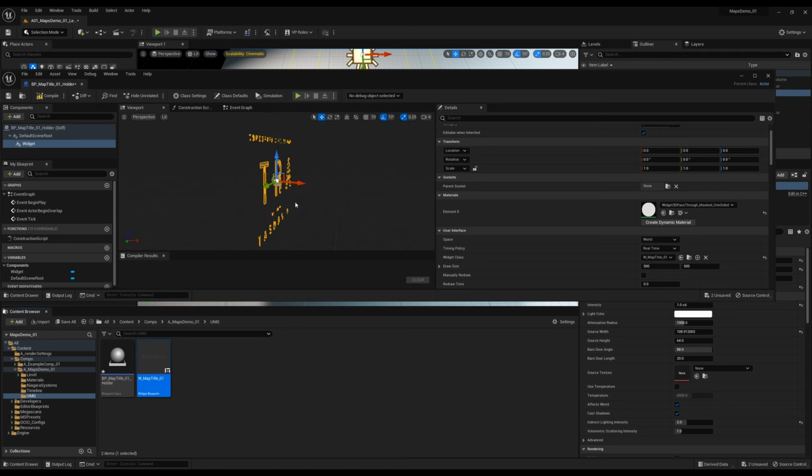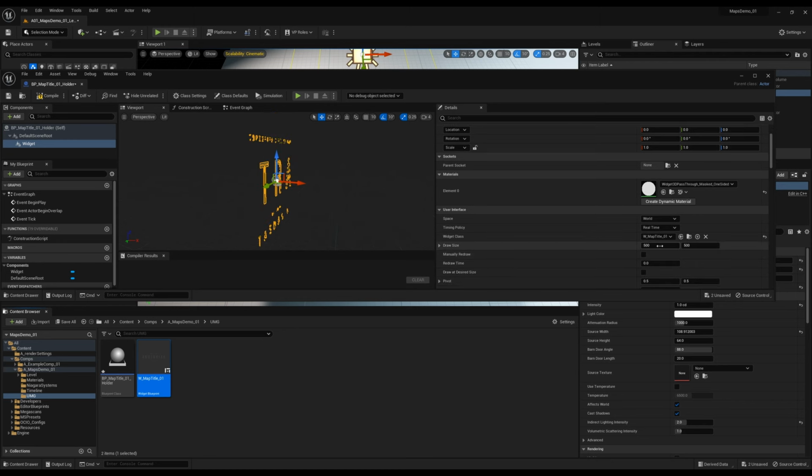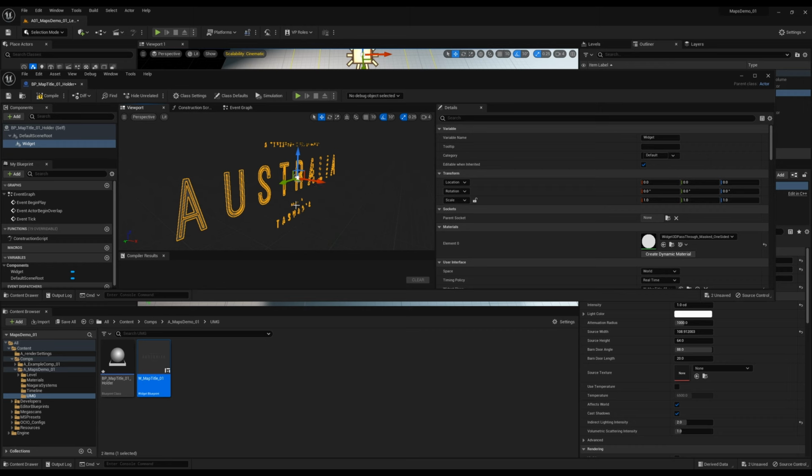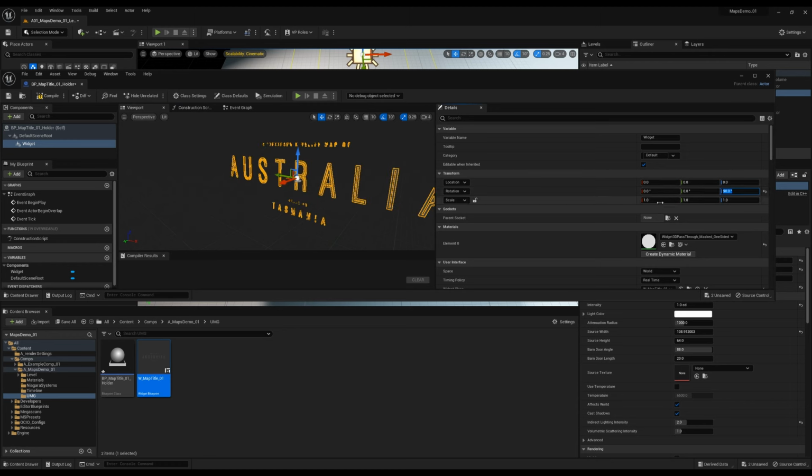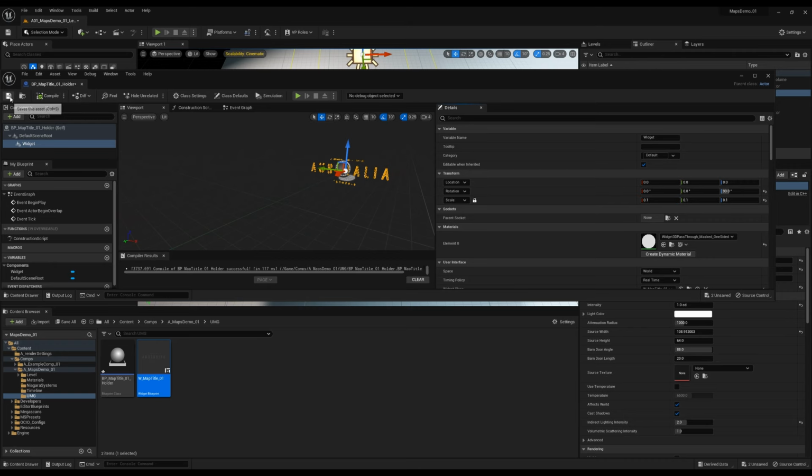So what I'm going to do is come over here to the draw size and make sure that is set to our screen size, which is 1920 by 1080. Now we can see our whole title there. I'm going to set the Z rotation to 90 degrees because I know I need to turn it around, and it looks pretty big, so I'm going to set the scale down a little bit, 0.1. Okay. And I'm going to click compile and save.